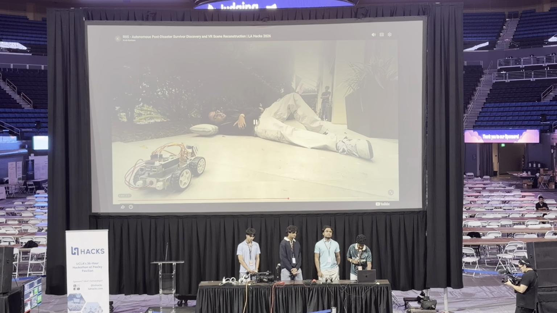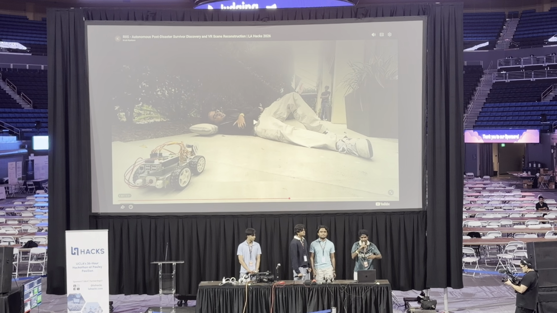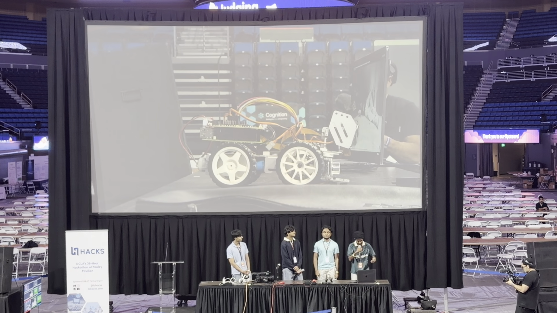So as you can see, the robot and Srini had a back and forth conversation.